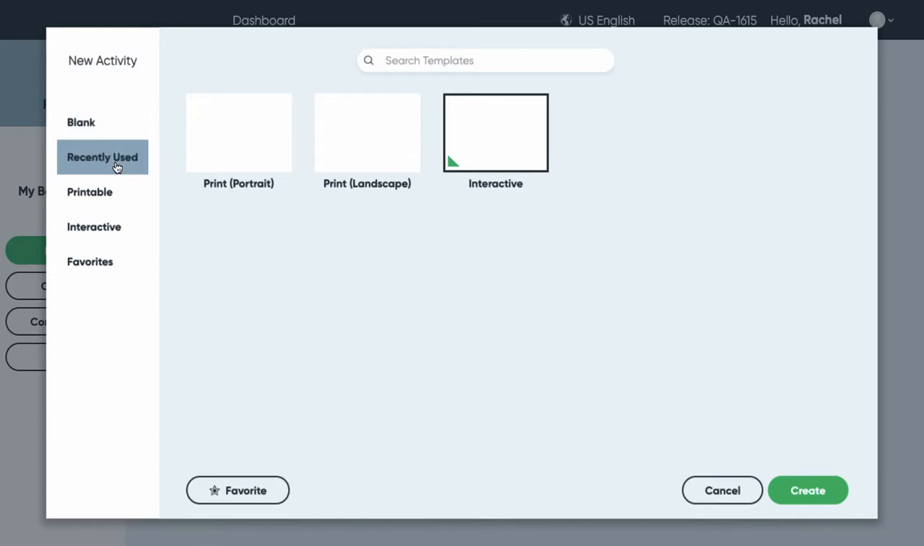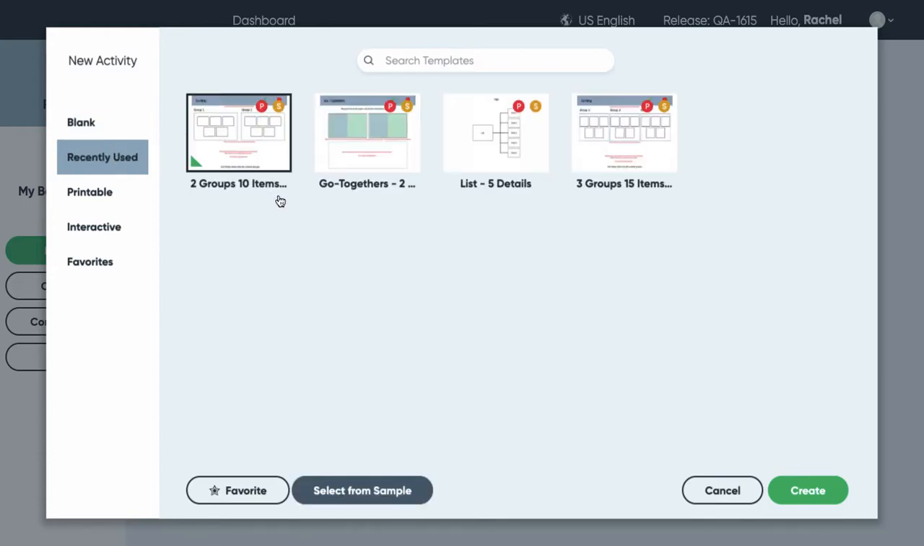Now there is a recently used option on the left side. So let's say you've made an activity and you want to make a different one just with different pictures. It'll be here under the recently used, and then you can click on it and click Create to then go in and make a new one of the template that you had recently used.